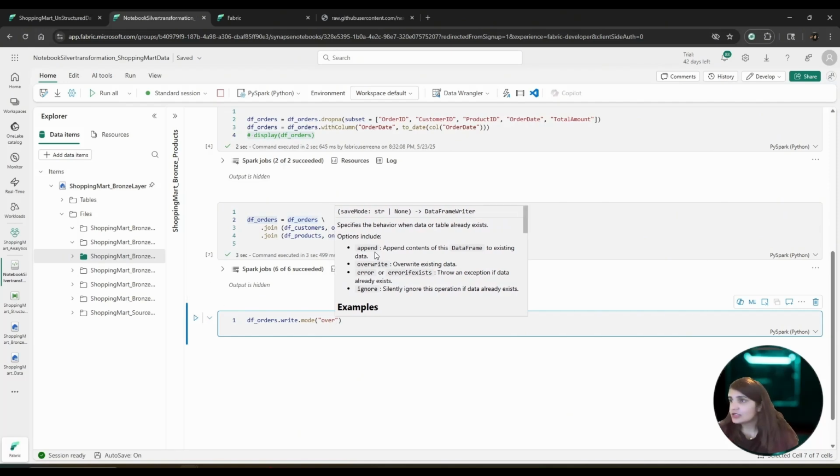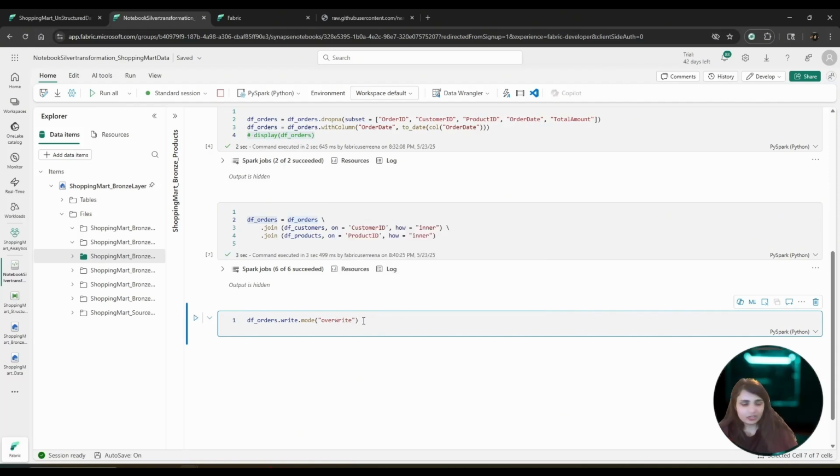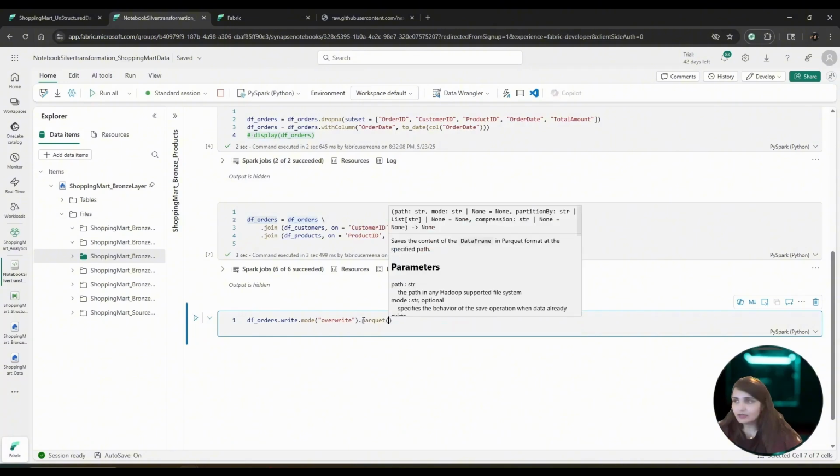So here you can see there are four different modes: append, overwrite the existing data, just depends on your use case. You can choose error, or error if exists, which will throw an exception if the data already exists. The ignore mode will silently ignore the operation, as if nothing happened, if the data already exists. So overwrite, and then we're going to give the name of the format. We're going to save it as a Parquet file, and then we need to provide the path.